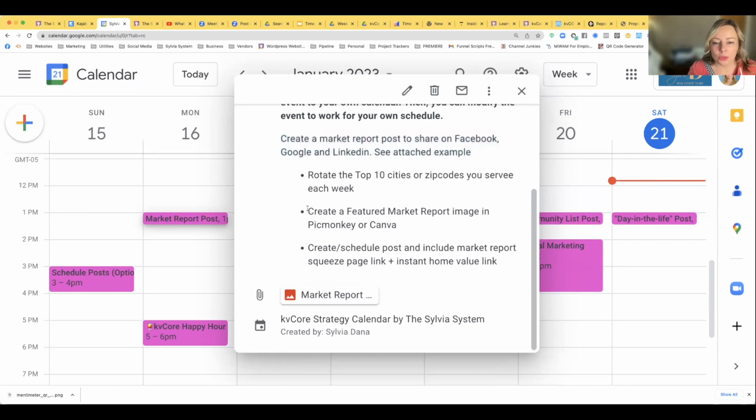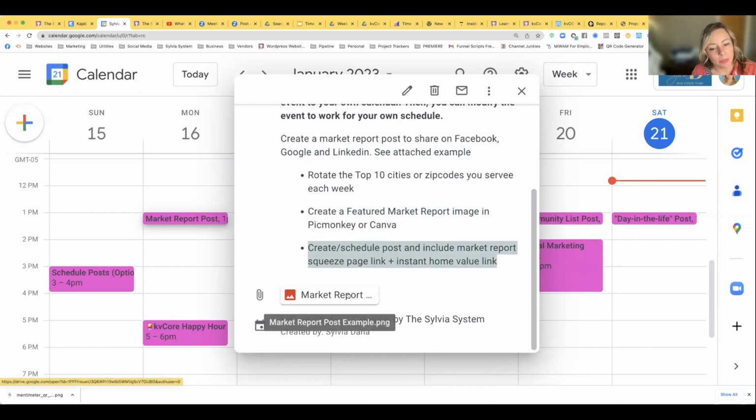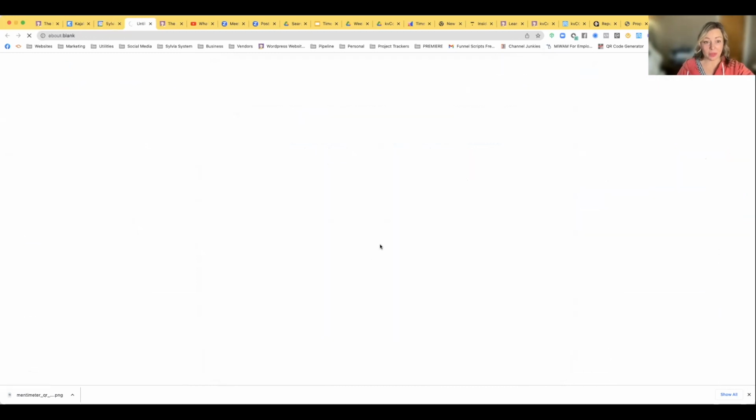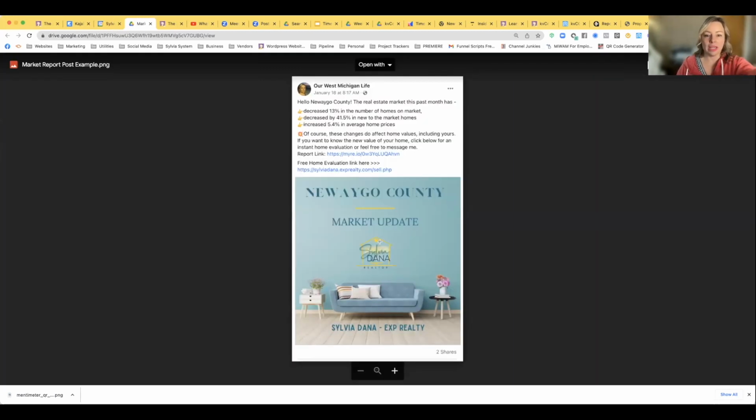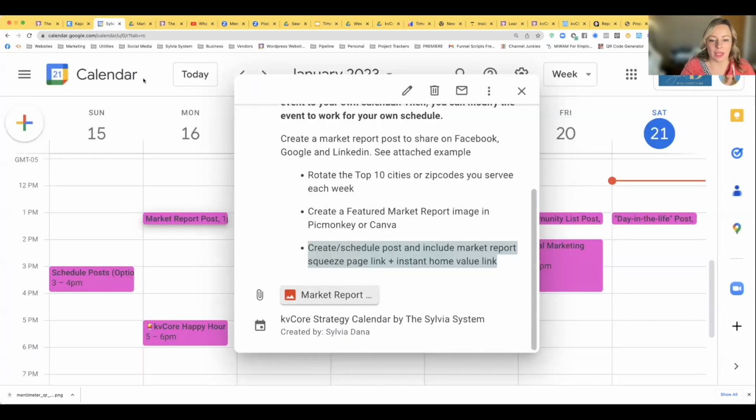And then you're going to create a featured market report. Maybe you do an image in PicMonkey or Canva if you want to, and then you create and schedule the post. You can include your market report squeeze page link, an instant home value link in that market report. So then you can click on this right inside your calendar, open it up. And guess what? I give you an example. Here's an example of what a market report squeeze page post might look like. Okay, so that's that.